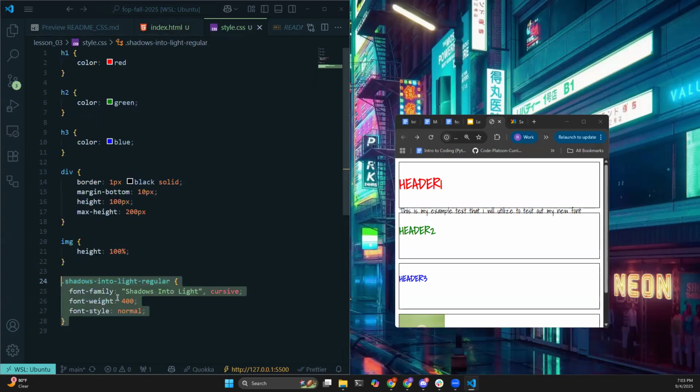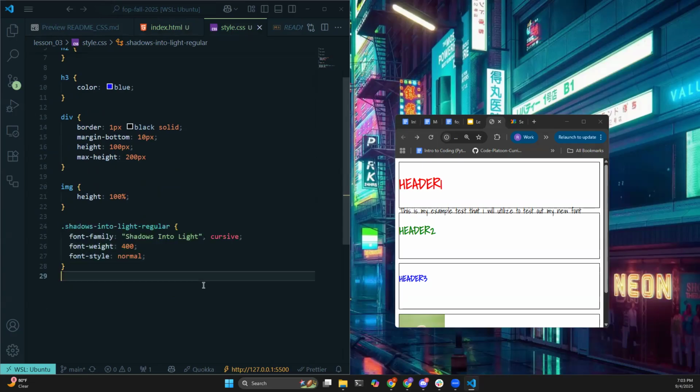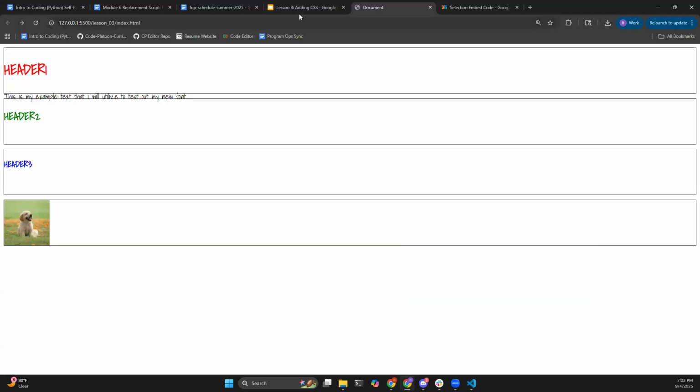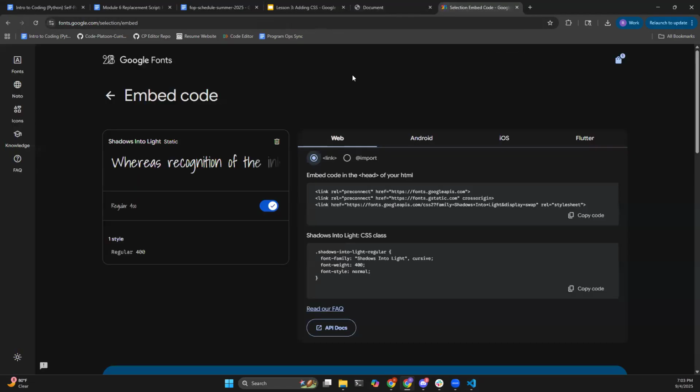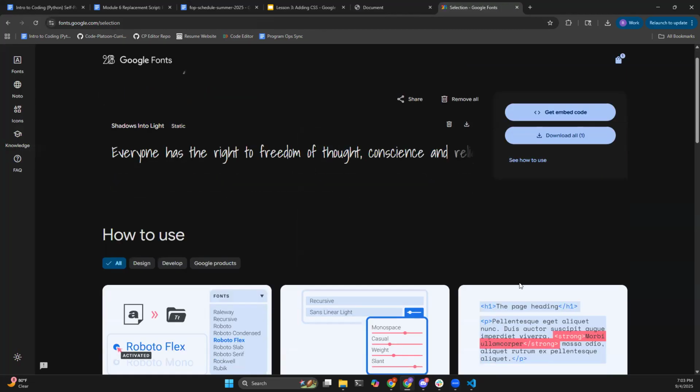Maybe if... no, they should have worked. That's okay. But the point of that quick little example was to show you that there's ways to get other fonts besides what's given to you from CSS. So if you guys are ever looking for new fonts, definitely check out Google Fonts.